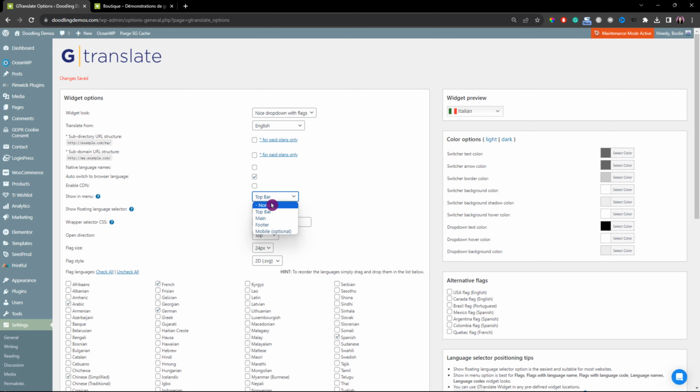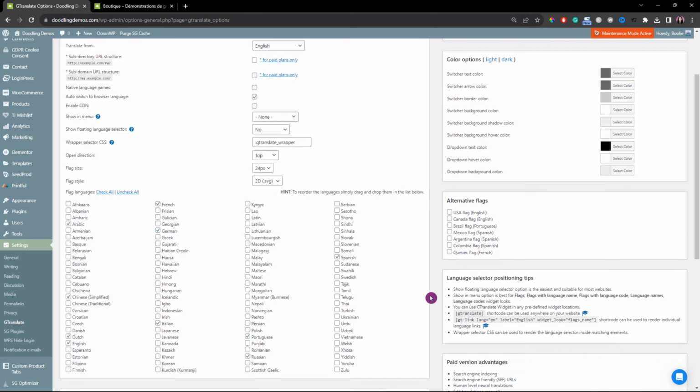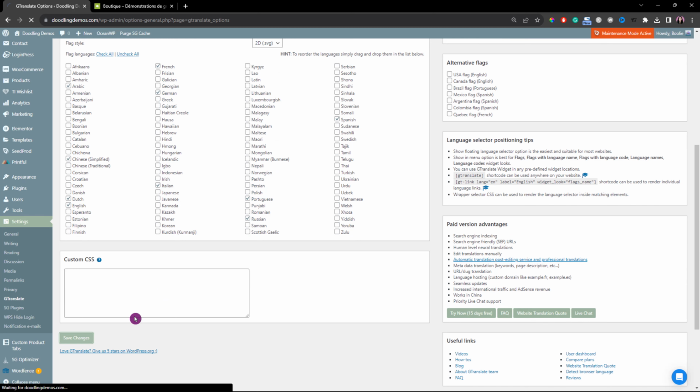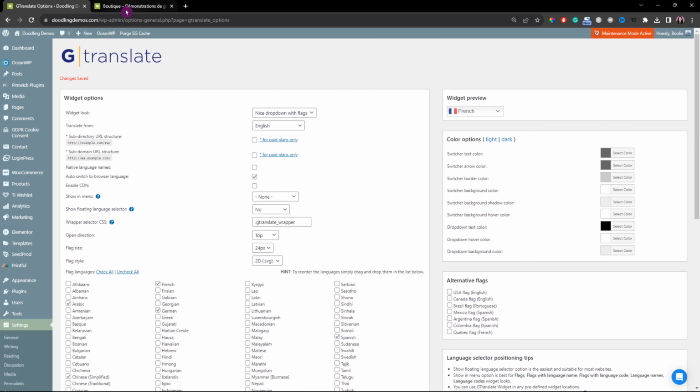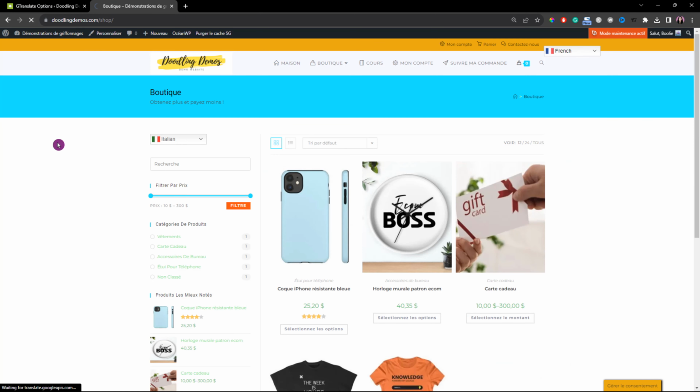Alright, let's remove the drop-down box from the top bar. This option doesn't work well with my theme. You guys let me know in the description box below if you can make it look nice at your top bar or main menu, and let me know which theme you use too.